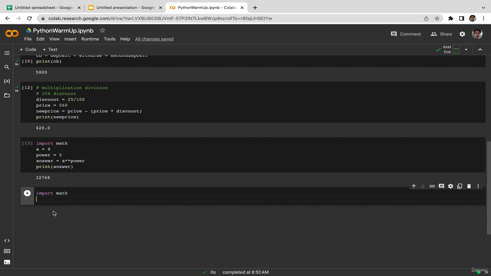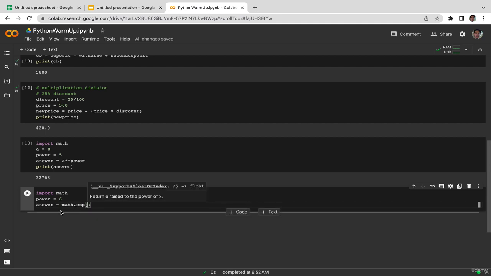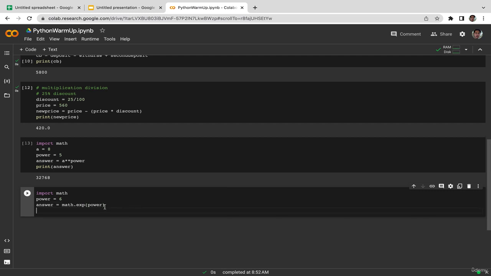Let's say you have power equals 6, you want to raise e to the power of 6, right? So what's going to be the answer if you use math.exp? exp is an attribute of the math library in Python, so that's how you do it, math.exp. This function only takes one parameter, and that parameter is going to be the power. So if you want to raise e to the power of 6, then you need to type in 6 here, but since we declared the variable power equals 6, we just type in power here, and it's going to be the exact same thing.